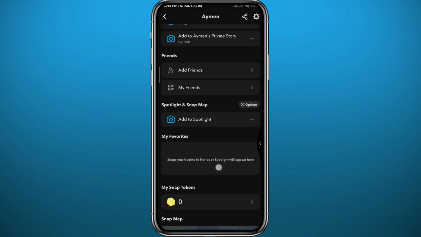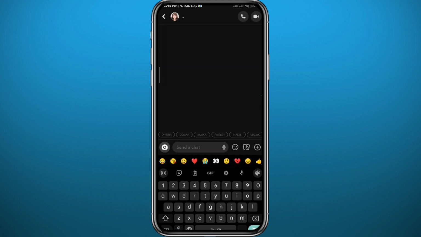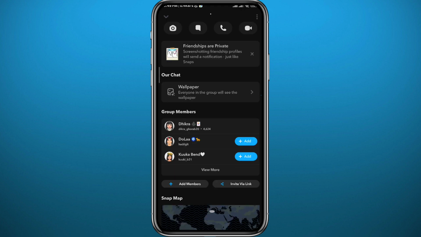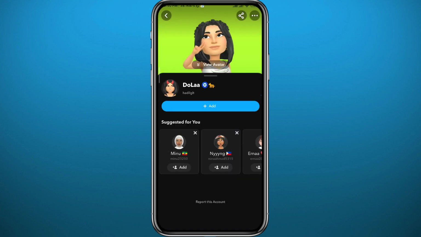If you want to definitely tell if they have blocked you, you can go ahead and open a group chat that you both joined in. From the group chat, tap on the Bitmoji in the top left corner of the group chat. Of course, you'll be taken to the group chat settings. You will find them here. Even if they have blocked you, you can still find their profile here. If you tap on their Bitmoji, you'll be taken to their profile.